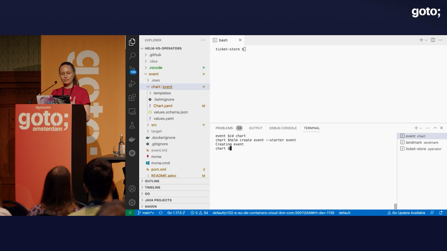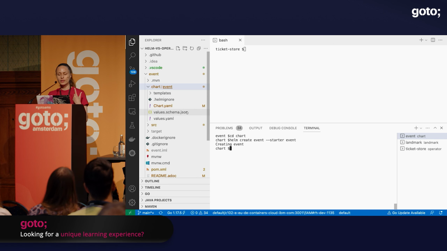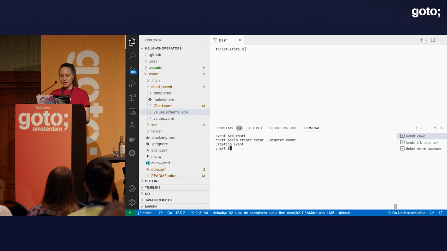And this one is boilerplating some stuff for me, but why I use the starter is because it also comes with a way to validate my values called values.schema.json. So Helm also has this ability to give you a way to validate what you're doing in terms of values. Maybe you are allowed to use only certain ports for an environment. You should find a way to restrict that with a schema. Let's look at what was generated a bit.